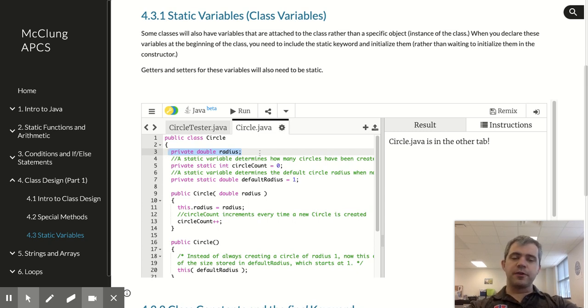Okay, so the first one I'll talk about here in the circle class is circle count. This variable just says how many circles have been created. The first thing I want you to notice is not only did I declare the variable, but I also initialized it. That's because the constructor's job is not to initialize your static variables, your class variables. You don't need a constructor to give it an initial value. We need to do that on the front end here.